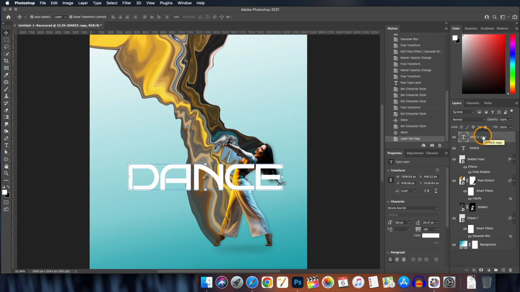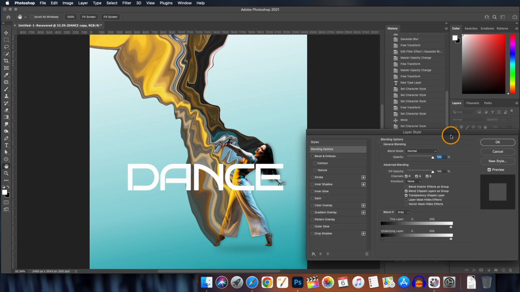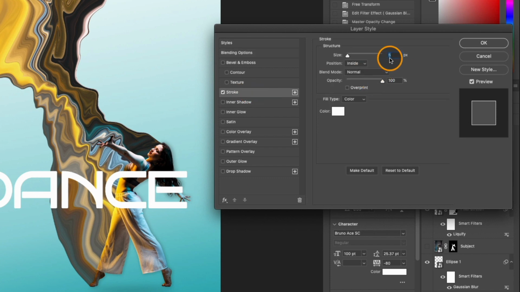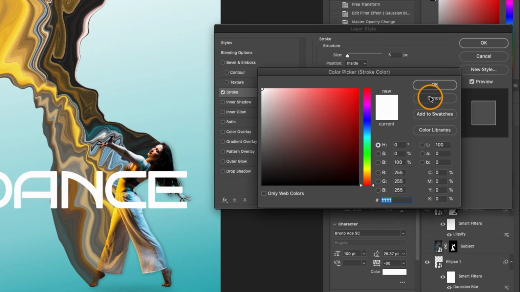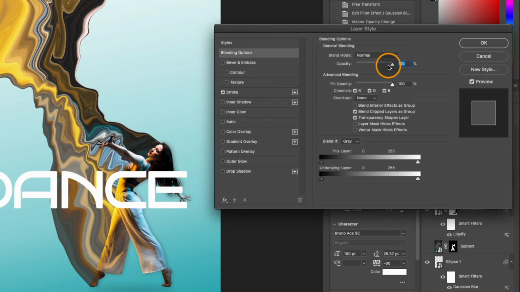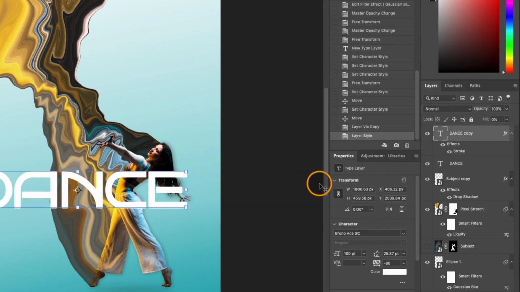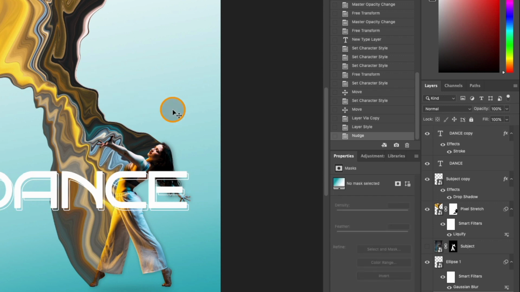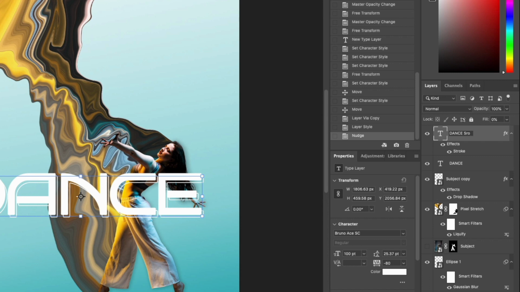We'll make a copy of it by pressing Ctrl or Command J. Double click on it to open the layer style dialog box and click here on strokes. I will leave it at 5 and color will be white. If you want, you can change the color from here. Click on the blending options and bring down the fill opacity to 0 and hit OK. And now we will position it like that with the help of the arrow keys. Let's rename the layer as Dance Strokes.